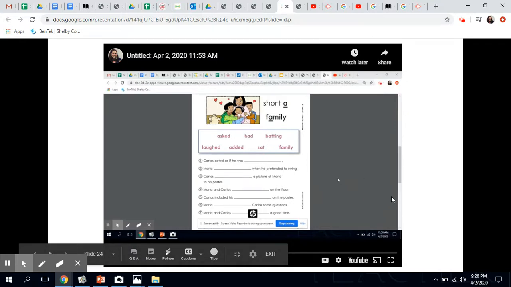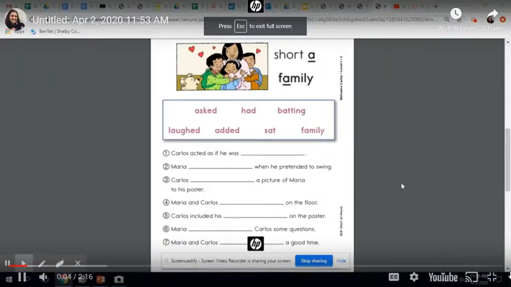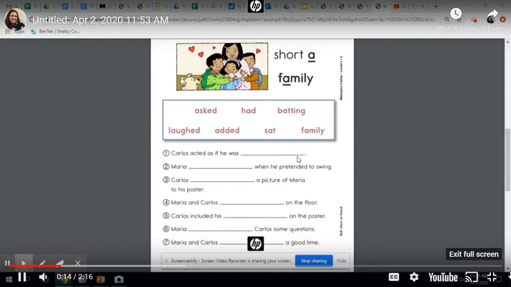Okay, so now we are going to complete this activity utilizing the short A words in the word box. We are going to read the sentences, and by using context clues, we will figure out which words belong in which spaces. A strategy you can use is I always like to go through and do all the easy ones first, and then I'm left with fewer words to consider when I'm trying to complete the more difficult sentences. So let's do that. Let's start with number 3.